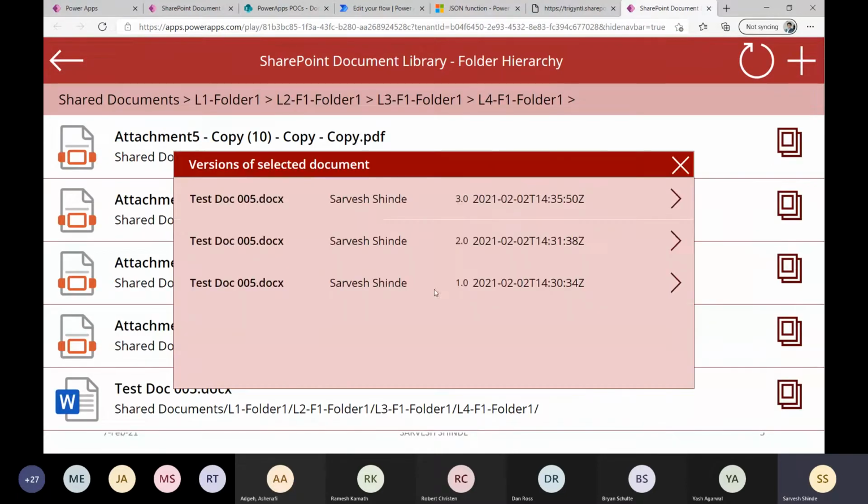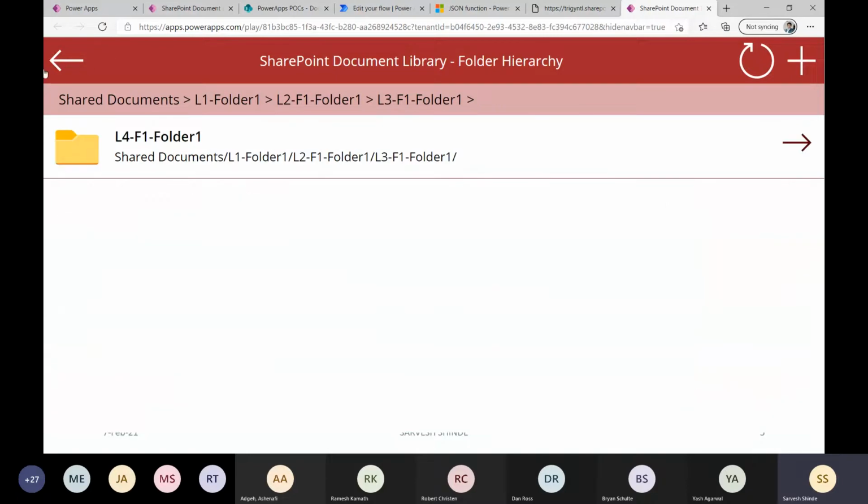Okay, you can see this one dot second version, third version, at what time it was updated. You can see the metadata, or you can directly open the specific version of the document. So we'll see all this in detail.